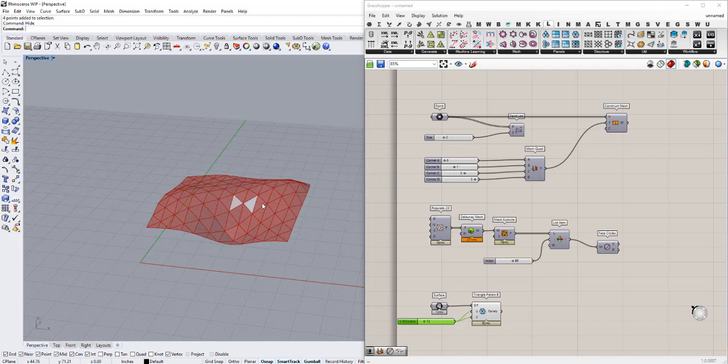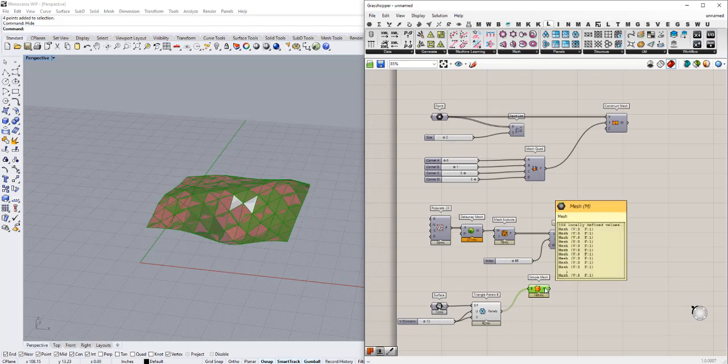Now there's simple ways to make meshes. Since these are all individual surfaces, a really good tool for making simple meshes is called Simple Mesh, and it'll take these and make it as simple as possible. Now that will turn all of those surfaces into individual mesh faces. That's useful.